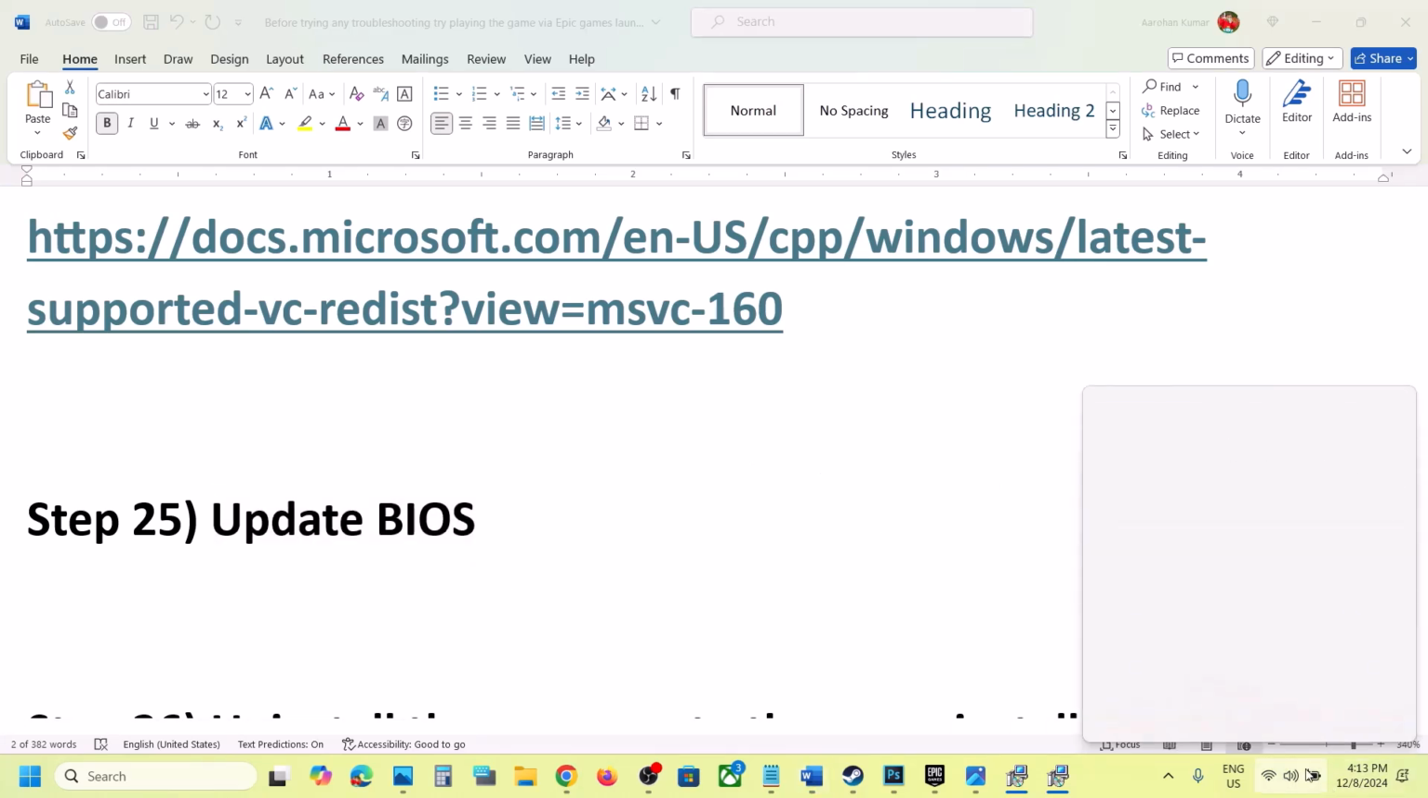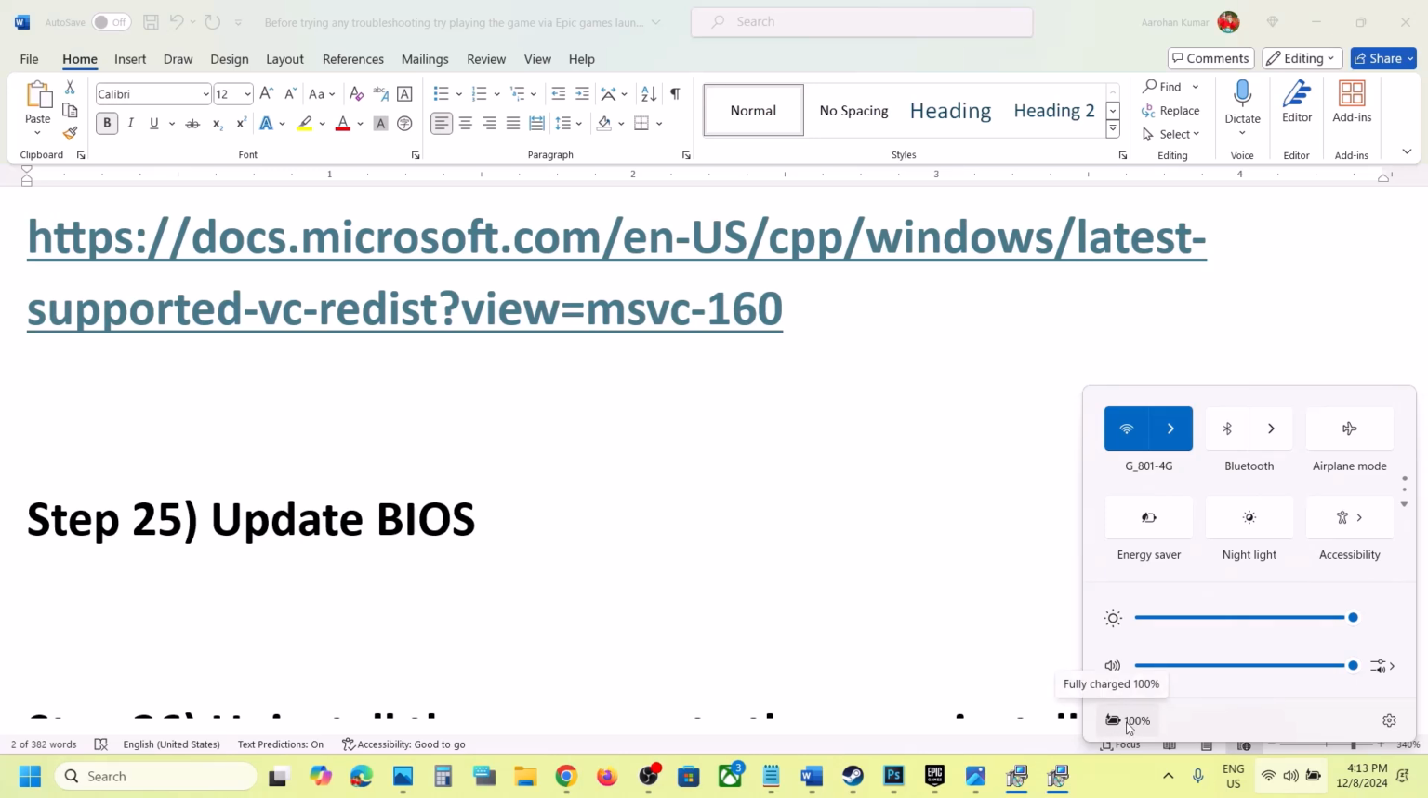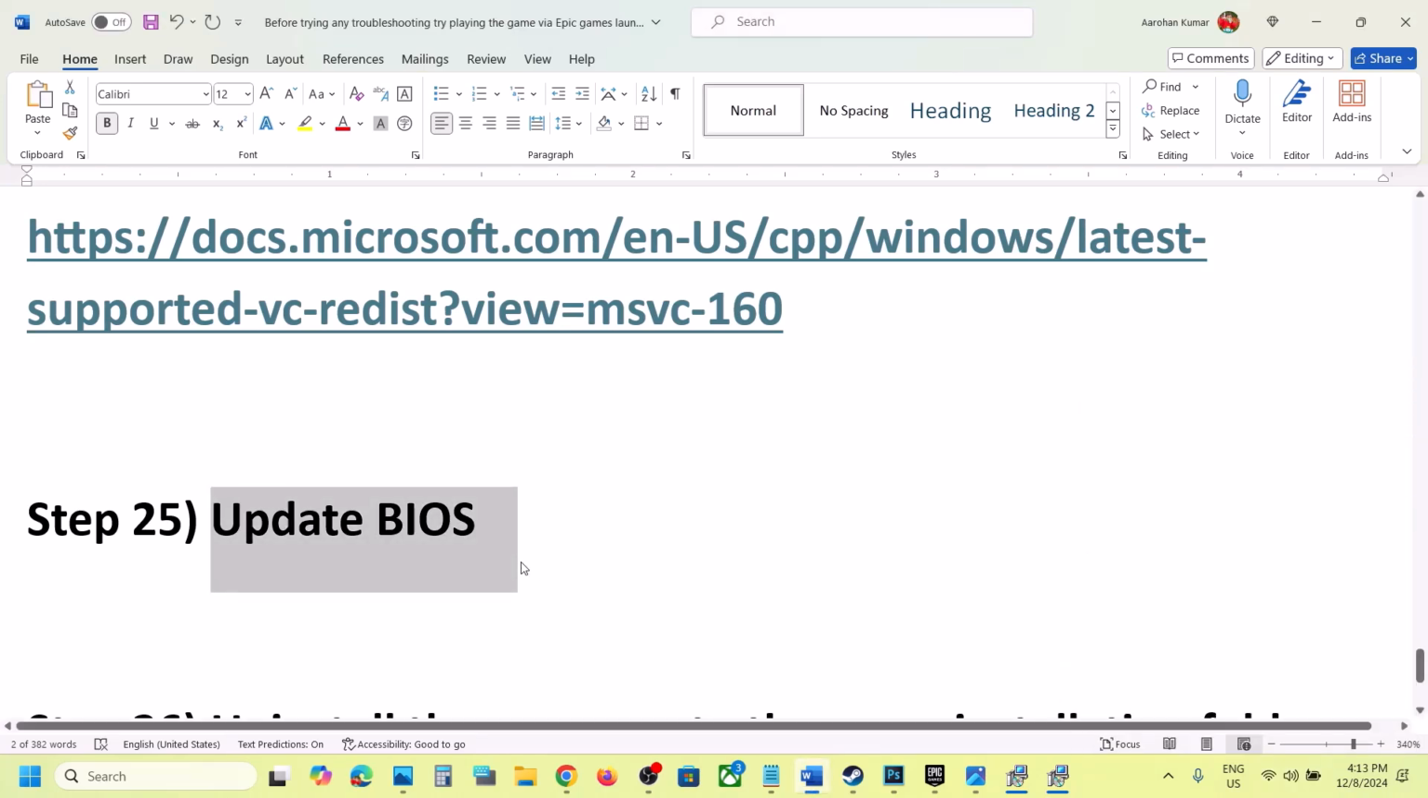In case of a laptop, make sure the battery is more than 10% and the AC adapter is connected to the computer. During the BIOS update, your system will restart. Do not unplug the power cable when it's updating the system BIOS. After the BIOS update, log into the computer and then launch the game.